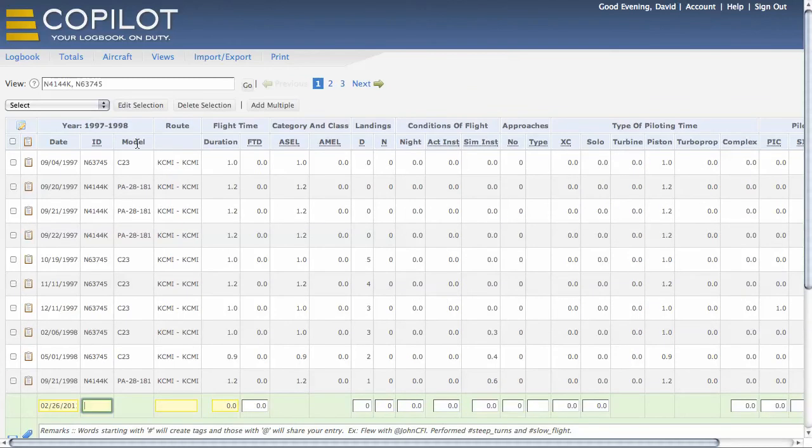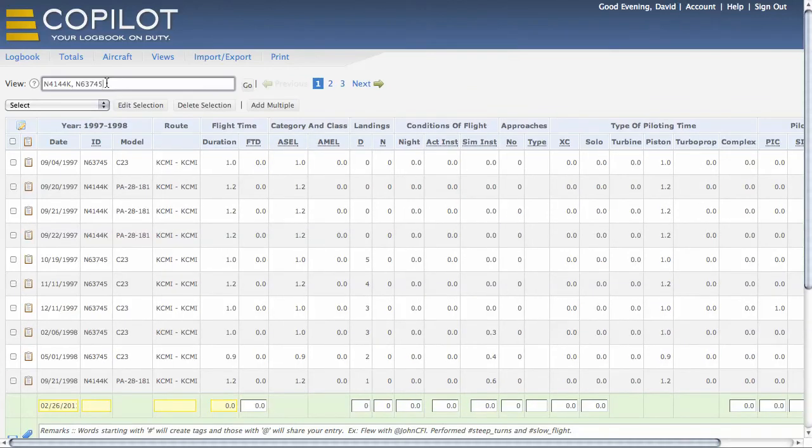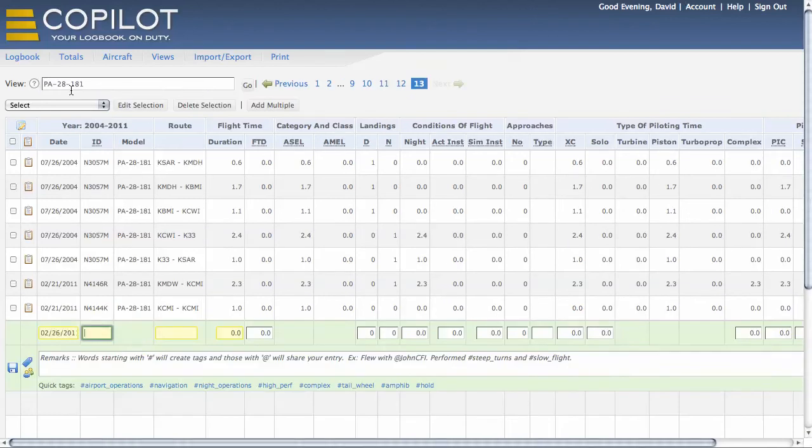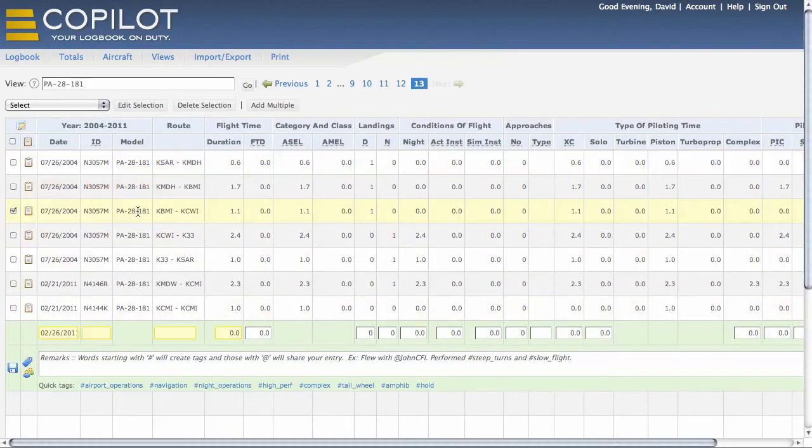Now, let's move on to model. I want to see how much time I have in a PA 28-181, which is a Piper Archer. I put in PA 28-181 like it shows in the model field, and it looks like I have about 13 pages of them. A build-up query will add another model to this search.